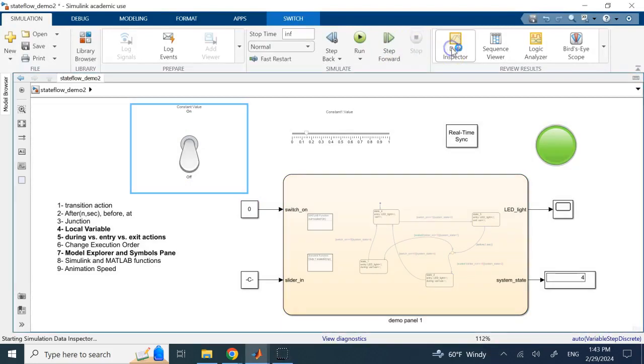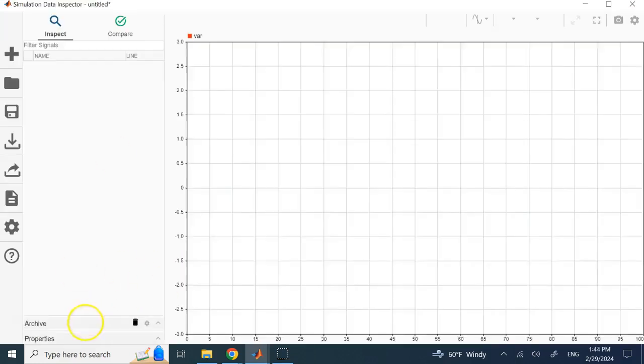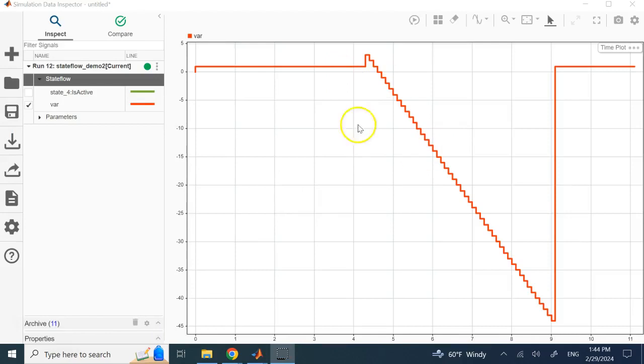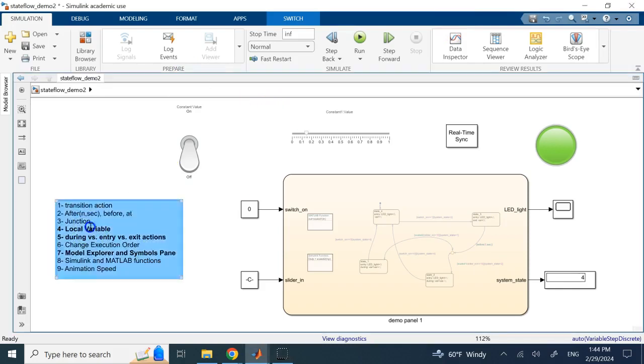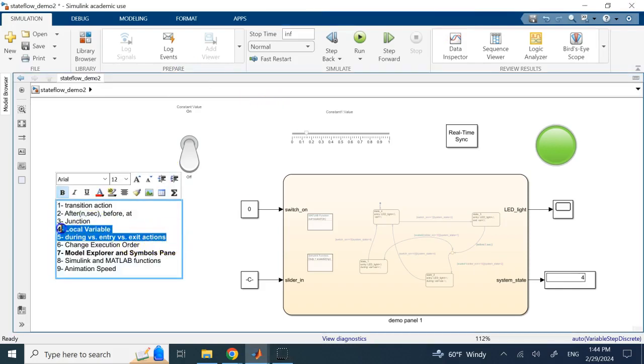Stop the simulation and look at data inspector, and I should get a different behavior this time. There we go. And you can clearly see that the behavior is different. So I guess I explained these two for you.